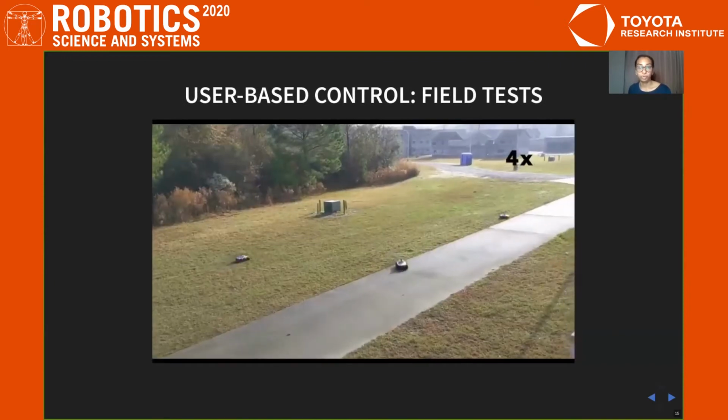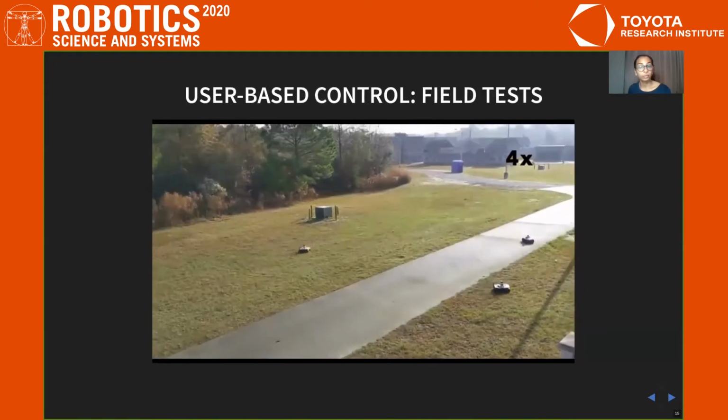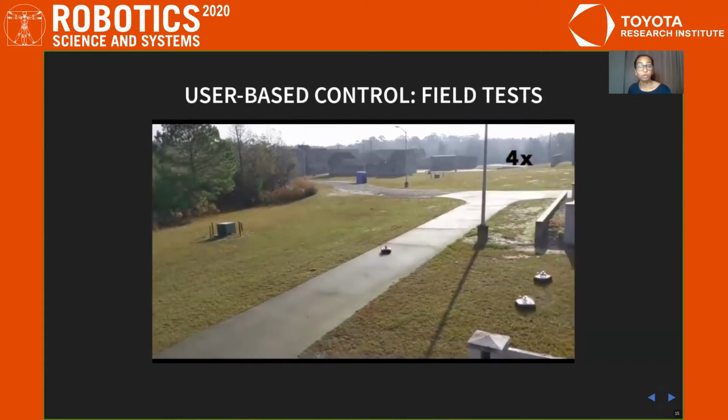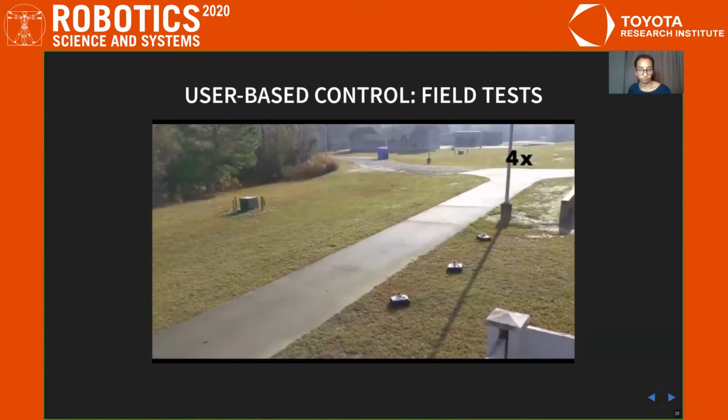We see this swarm exploring with respect to the operator's needs without the operator needing to adjust their commands based on the number of agents in the swarm, nor commanding each agent individually.